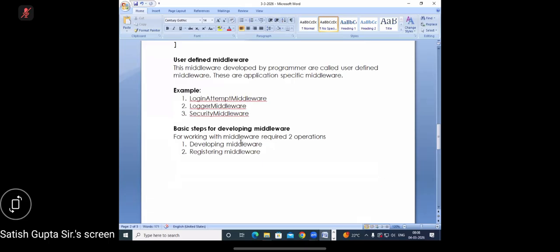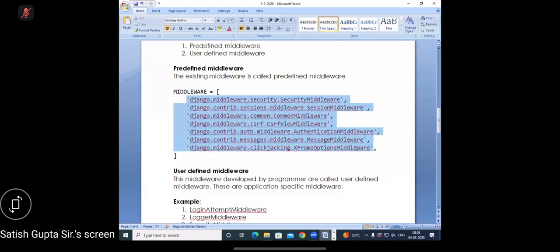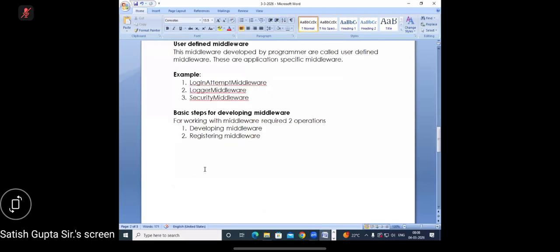You first have to develop a middleware, and after developing it, you have to register that middleware with your project. You register the middleware in settings.py. Here, middlewares are already there. Yes. So middleware is a Python program.